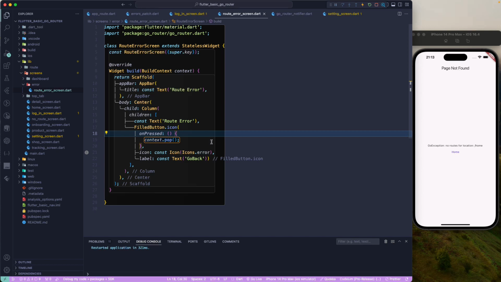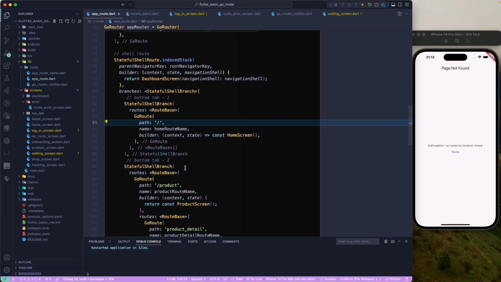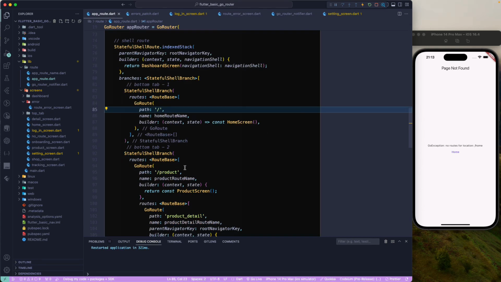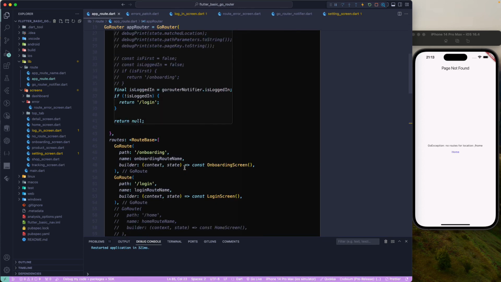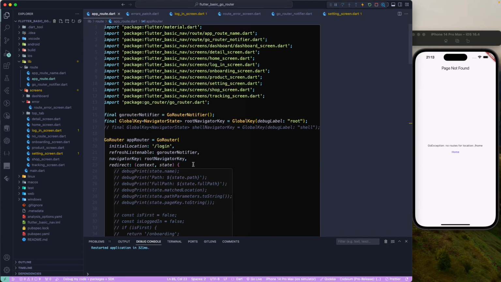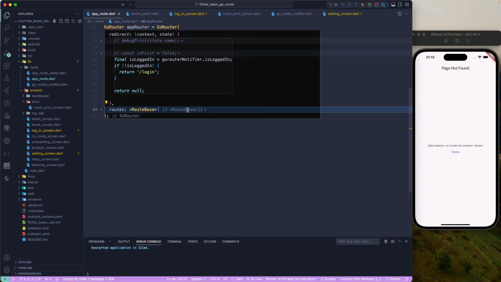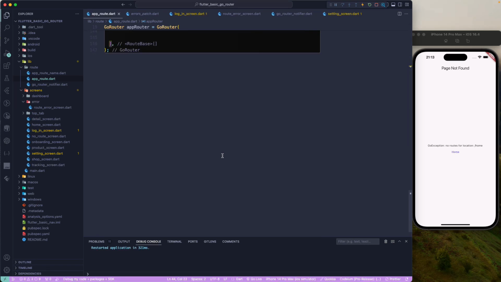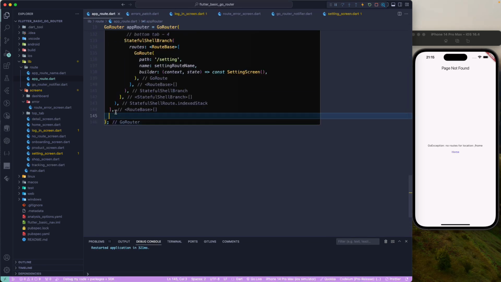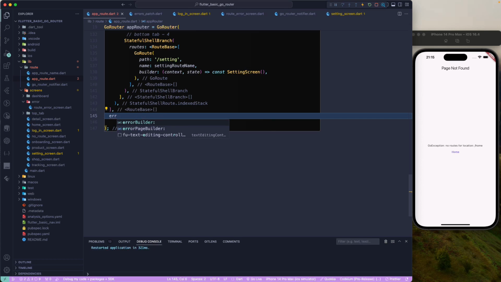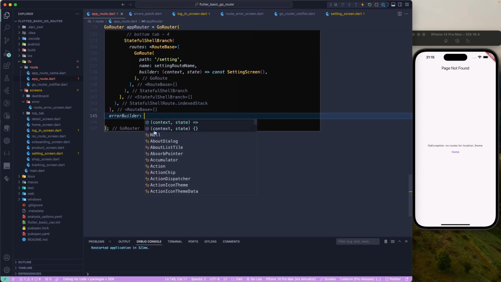So that should be good. And once we have that, let's go back to our router, not the screen, the route. So add the route over here, and let's go to the top over here. I guess not somewhere here, but maybe at the end. I guess that would be much better if we add it to the end over here. So here what we'll do is we'll make use of the error builder. We'll not make use of the error page builder.